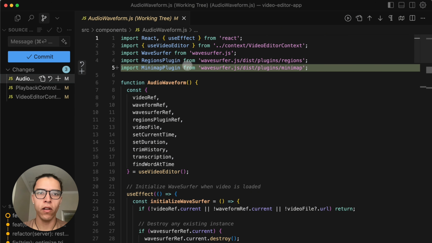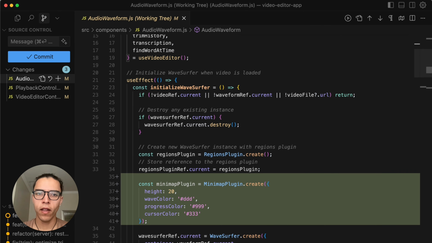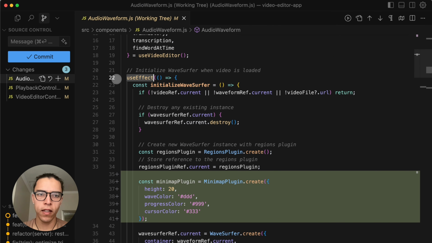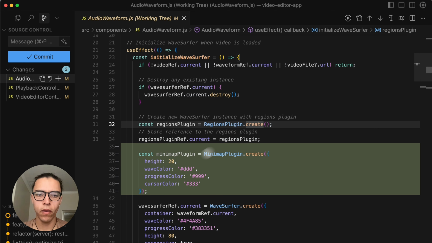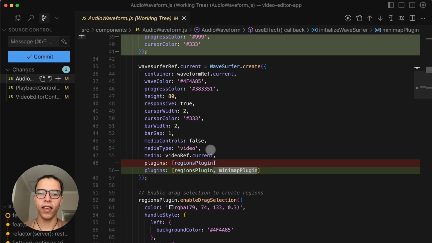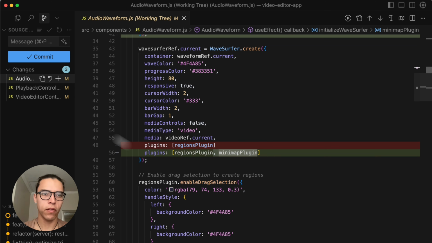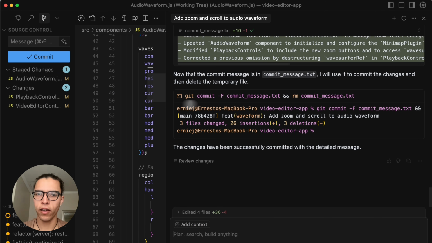So here we are in the audio waveform file, and we can see that it's importing the minimap plugin. And then in this effect hook, which is the effect hook that is initializing the wavesurfer, we can see that it's instantiating this minimap plugin, and then it's passing it in as a plugin to the wavesurfer object. So that's all that was changed inside of this audio waveform. And then what else did it do?